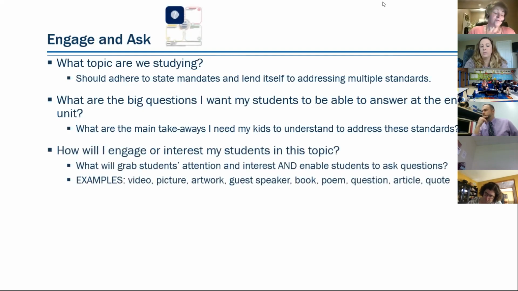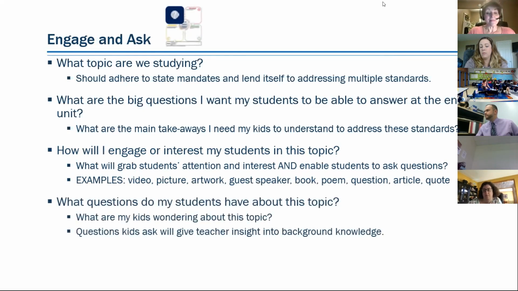And also, and very importantly, how are we going to engage or interest your students in this topic? How do we grab their attention and their interest? And what type of text or sources can we use to grab or engage students? And then we want to find out from your students.